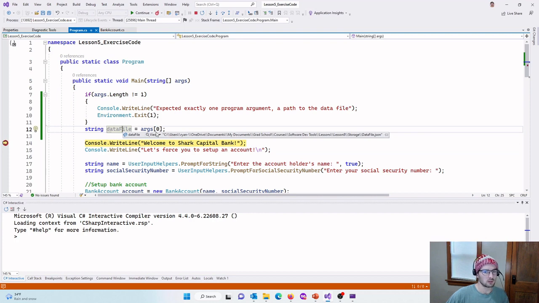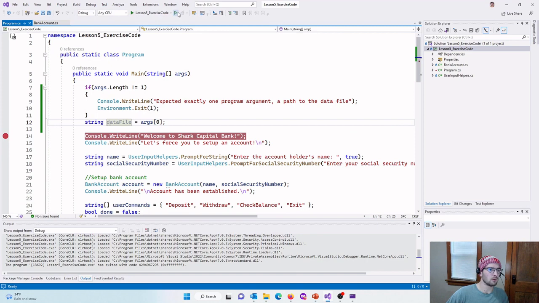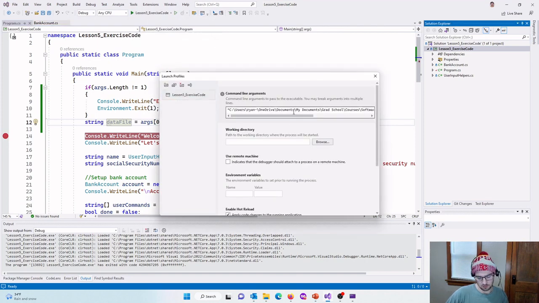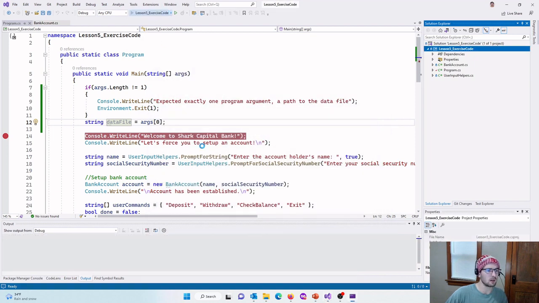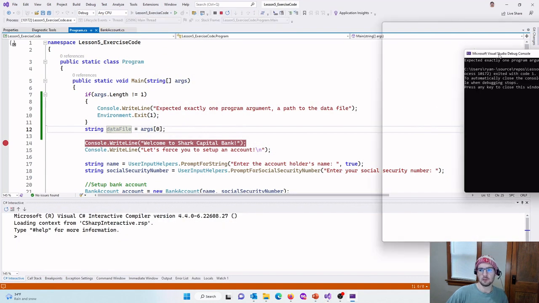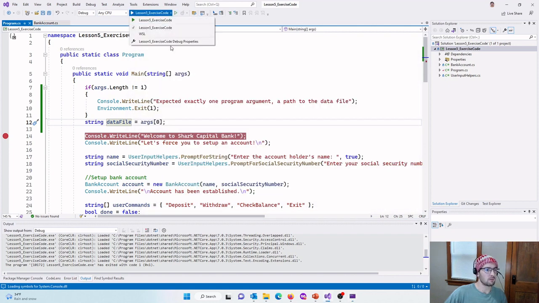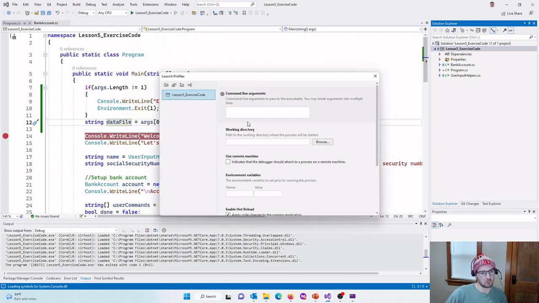Okay, good. Looks like that's working. And so now, just to illustrate a little bit further, if we took this command line argument out and we run it, we now get an error. We return an error saying this program does not have the program argument that we're looking for. Okay, I'll put that back.